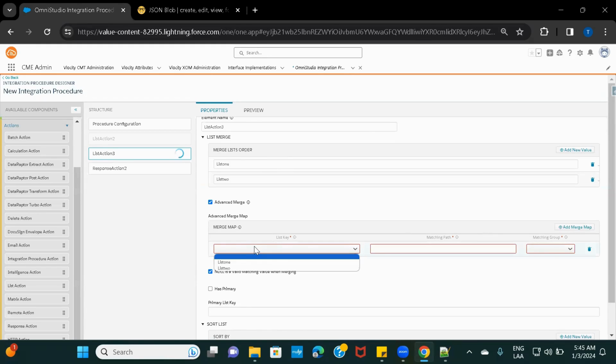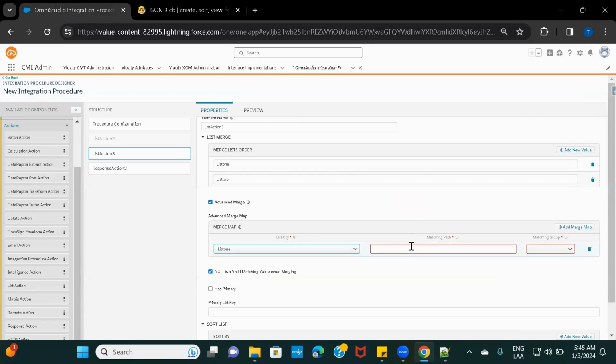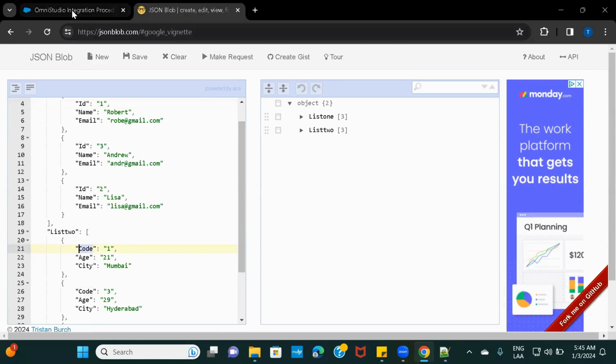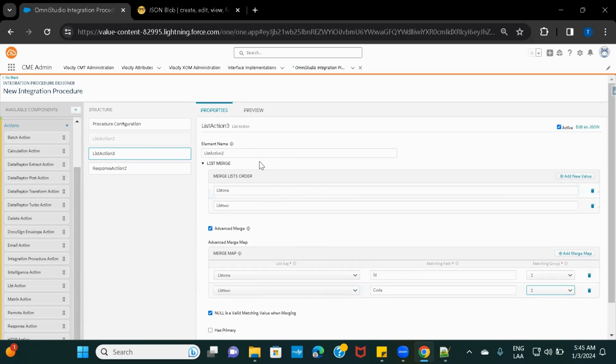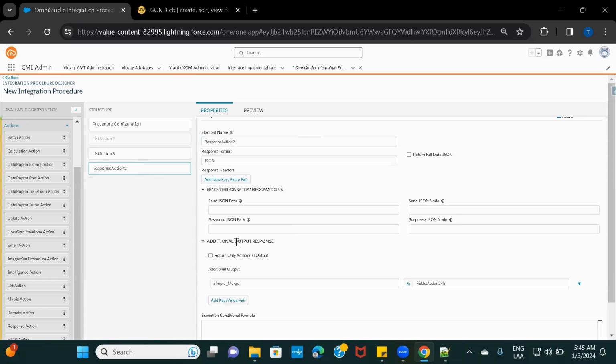First of all, you have to choose the list. From list one, what is the key name here? It is ID, right? So list one and ID, and I just have to assign it a group. After that, in list two, what is the name of the key? It is code. So here in list two, it is code, and then the group should be the same. All right, and whatever result I get, I'm just going to display in the response section. We already had it before, but yeah, here.